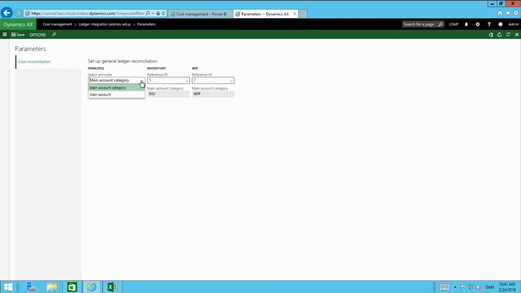And if you use main account, you will have to insert total accounts into this. And if you use main account categories, you will insert main account categories from the general ledger. What you'll do is that you will associate a specific main account category, as my principle is main account category, that is equal to my inventory in the subledger.